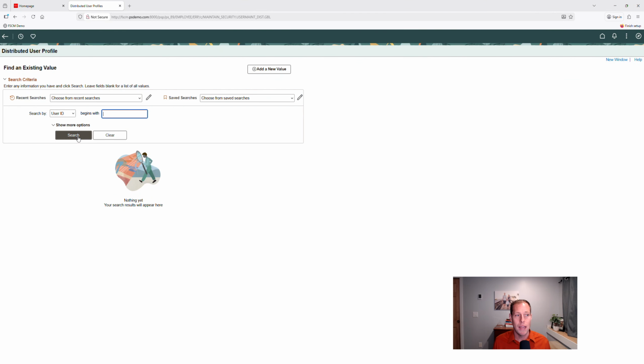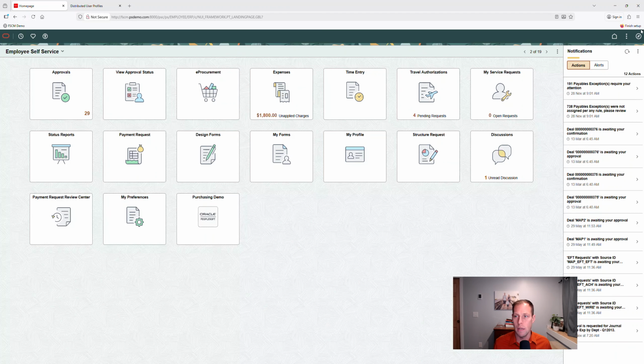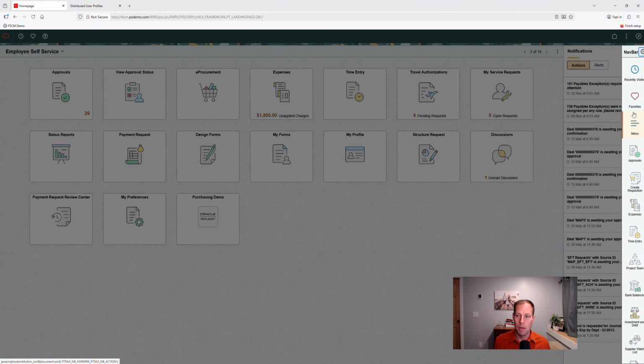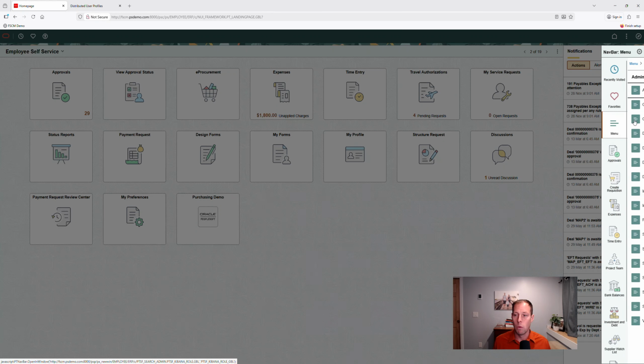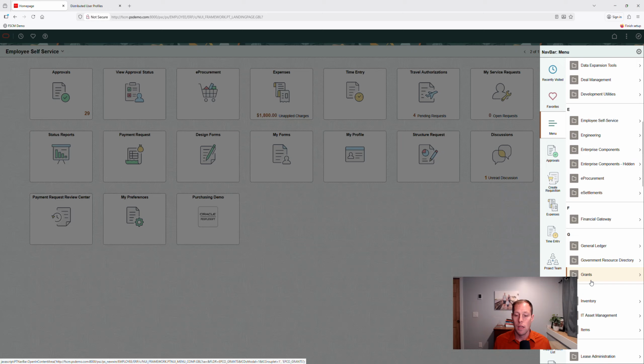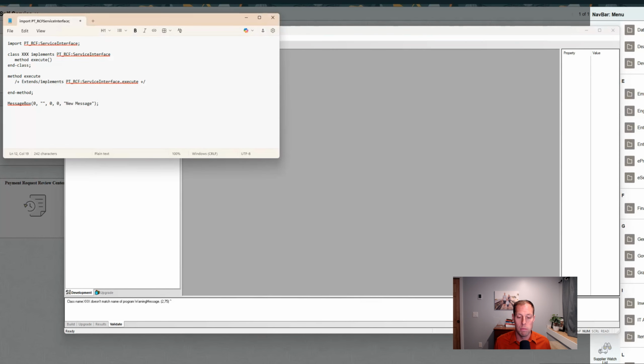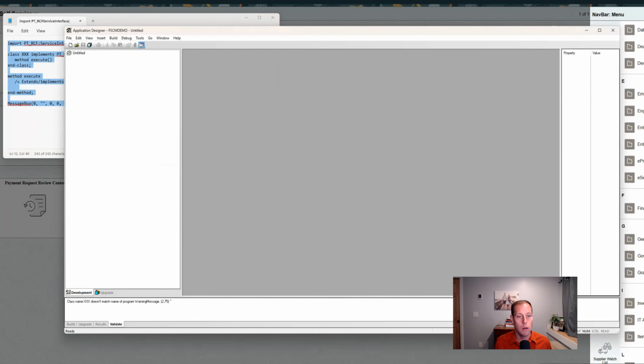I'm going to use that same distributed user profile that I've used in other scenarios that we've walked through. And what I'm going to go ahead and do is create the event mapping. It's a little bit different, but we're going to create the app package in the backend, so you need to be a developer. We're going to write a little bit of code, and then we're going to create that and apply it.